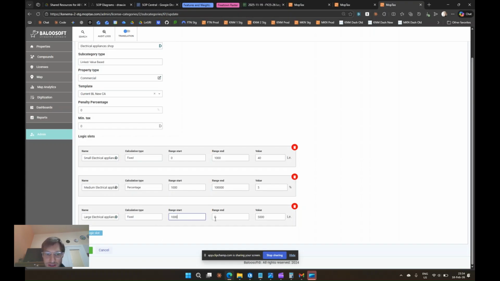So 100,000 to infinity gets charged a flat 5,000. So from 0 to 1,000, they get charged a flat 40. From 1,000 to 100,000, they get charged 5%. And then from 100,000 and up, they go back to a flat 5,000. So you can imagine a scenario like this also making a lot of sense if you wanted to do that.